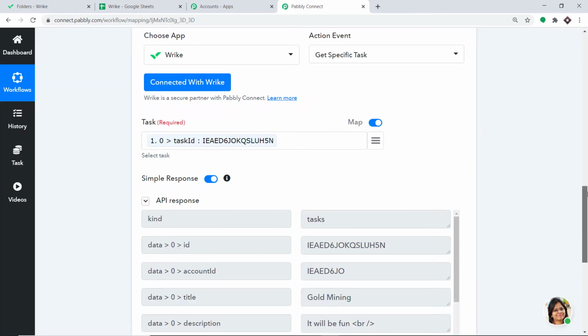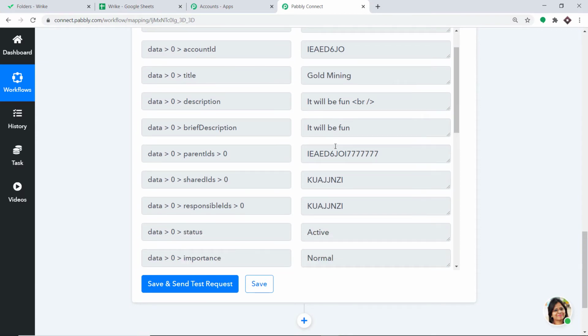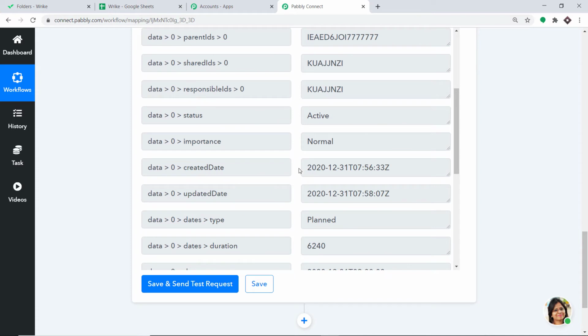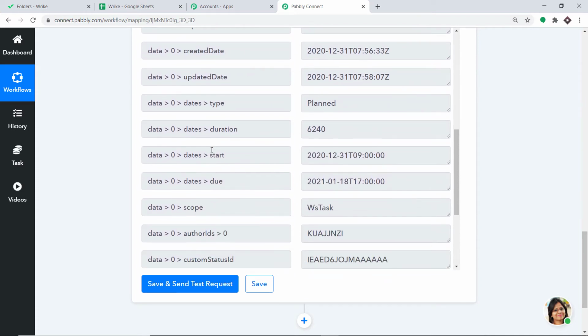Okay, so the data has been received. So the title is gold mining and the description is it will be fun. Okay, so let's scroll down and see the creation date, and this is the creation date, and we should have the time duration. Yes, this is the start date, that is 31st December, and this is the due date, that is 18 January 2021. Excellent. So basically now we have to sync all of this detail into Google Sheet.